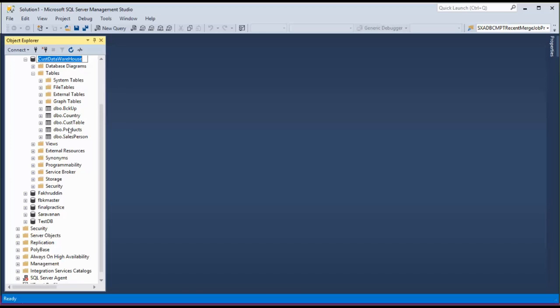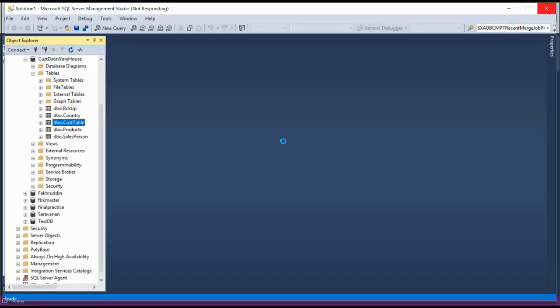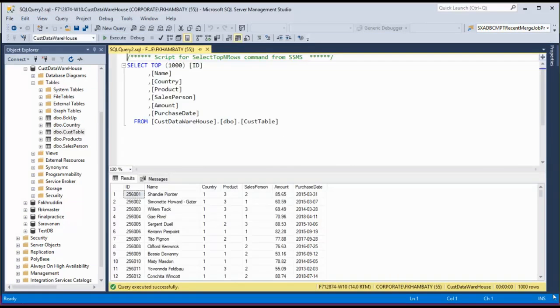Under this, I have certain tables like country, cost table, product, salesperson, etc. So let me just go ahead and do select top 100,000 rows from cost table. So it's giving me some 1000 records from this table. It has ID, name, country, product, salesperson, amount, purchase date. Very simple, 7 columns. But country, product, salesperson are showing as numbers. It is because these are foreign keys.